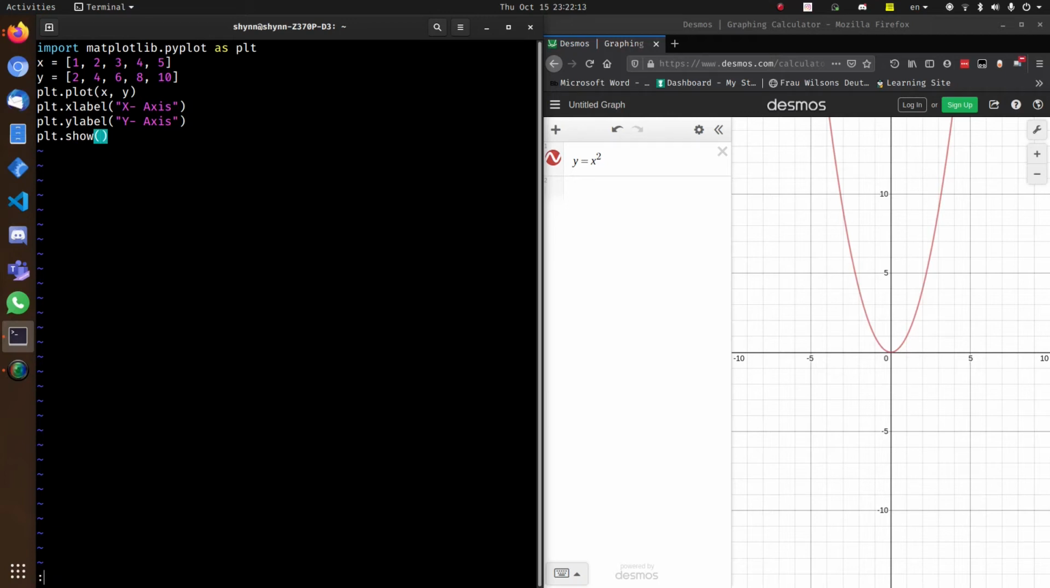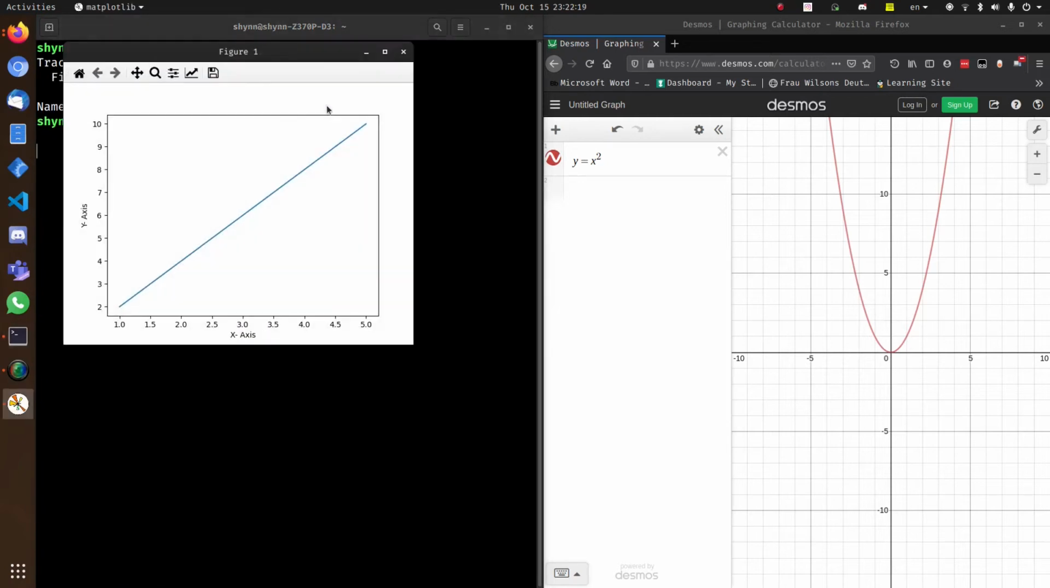So what we have to do is run it. As you might know, it's Python 3 or Python, and the name of the file. And as you can see, it plotted our graph perfectly.